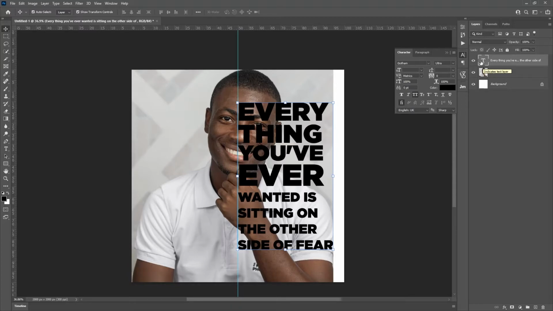So hold down the Control key, and you notice that the cursor changes to this new cursor with a rectangle, or a square, next to it. And I'll just click on the T. So holding down the Control, click on the T. That is going to create a selection for you.